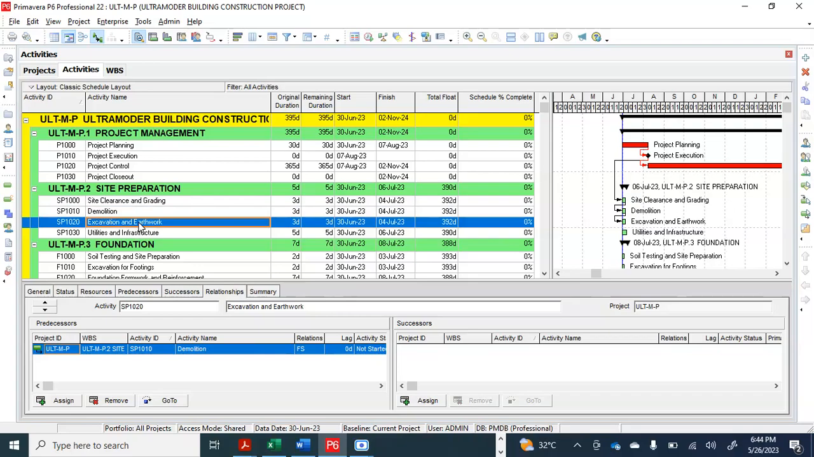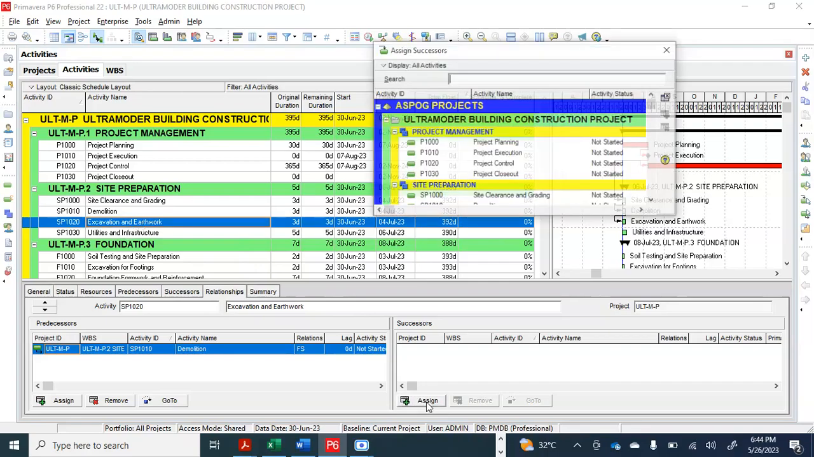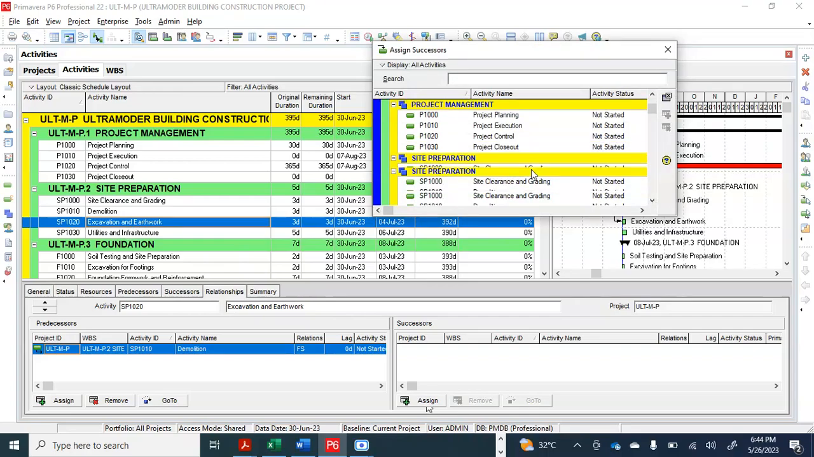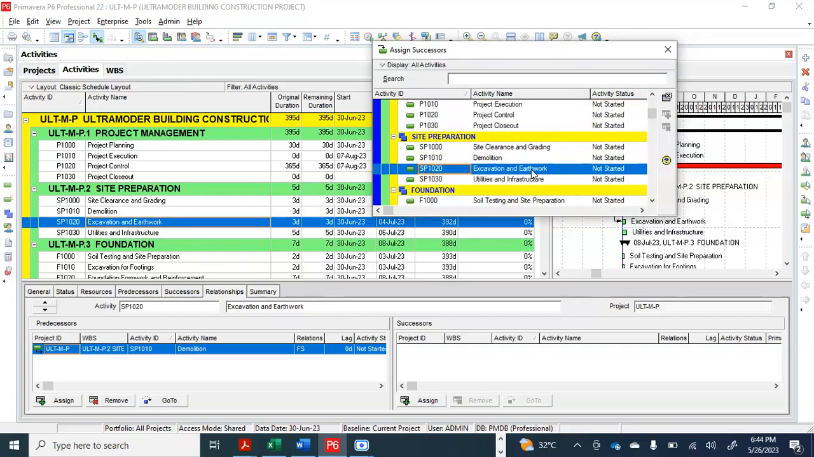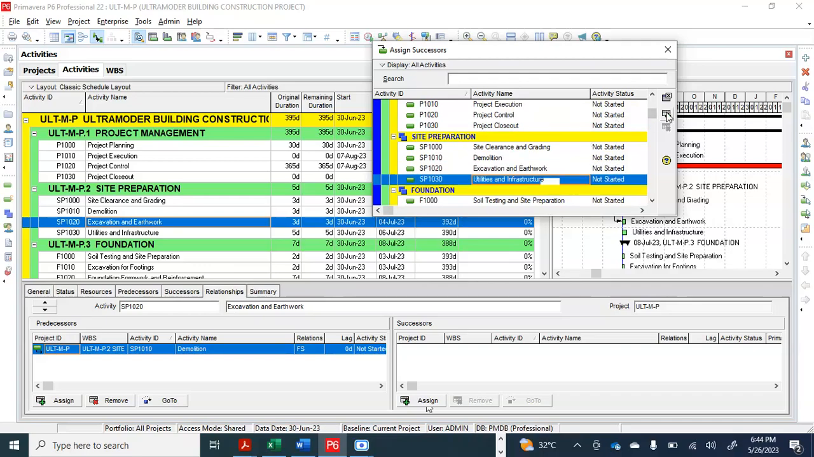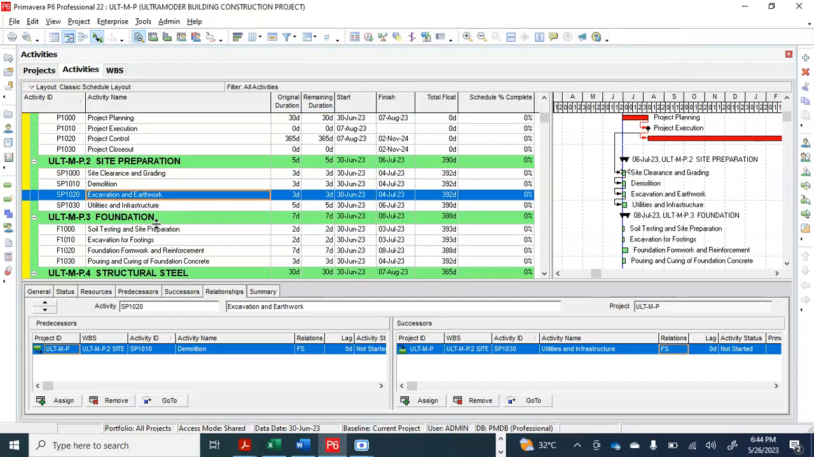So I need to now chain excavation; it needs to have its own successor. The successor of excavation would be utilities and infrastructure. So come to this button here, we click assign. Utilities and infrastructure is a successor to excavation and earthwork. We assign it. So after we finish our excavation and earthwork, then we'll start our utilities and infrastructure. That's what it means. Once that is done, you can see that the activities are chained together here. They are tied together, right?